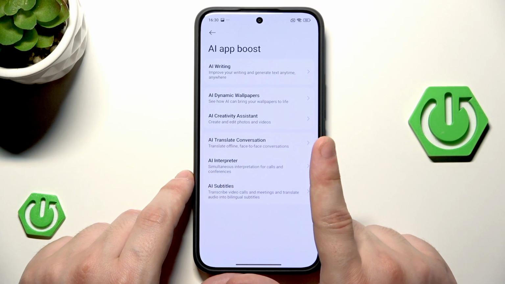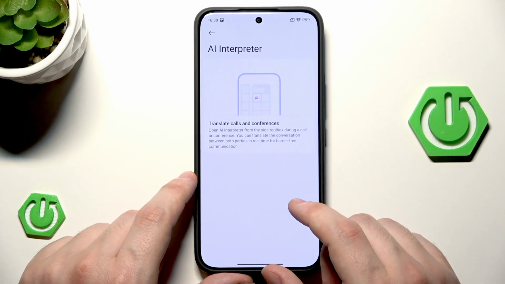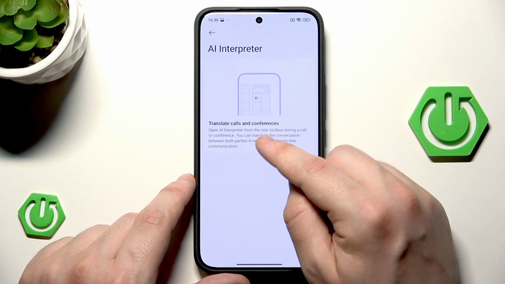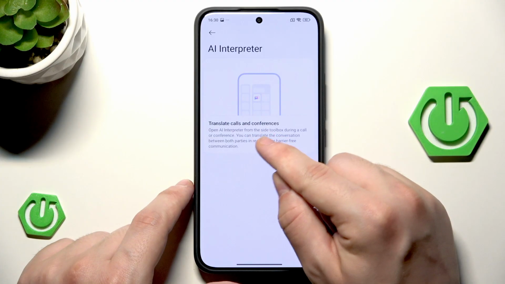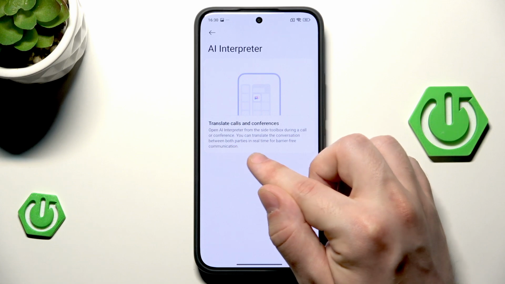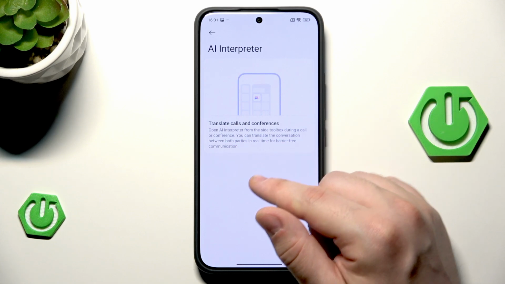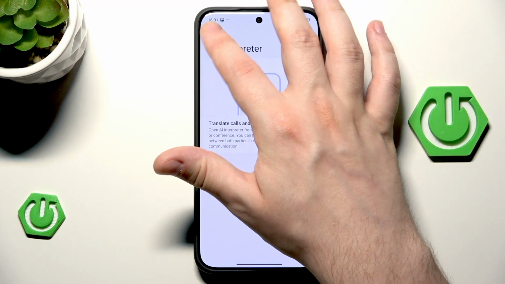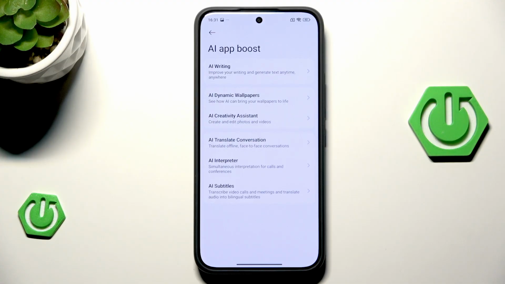Okay, we have the AI interpreter, but currently I'm not able to show you. In here you'll be able to see that we can enable it from the side toolbox. When it comes to the side toolbox, I'll show you where you can enable it. And you'll be able to translate the conversation between both parties in real time for barrier-free communication. You just need to open up the sidebar and then tap on this icon. I'll show you the sidebar within a few minutes, so don't worry.